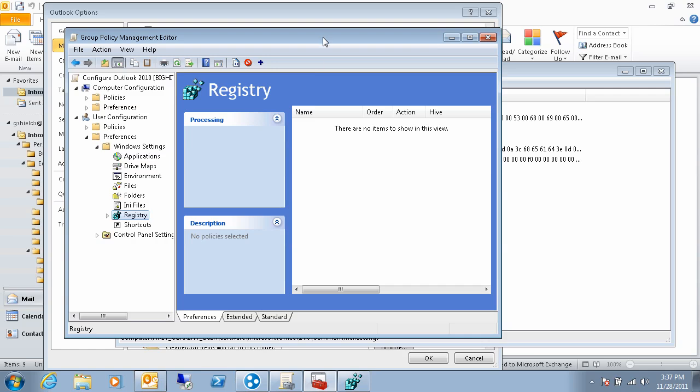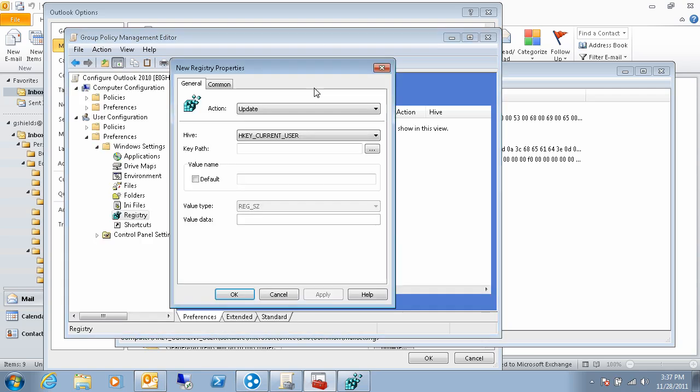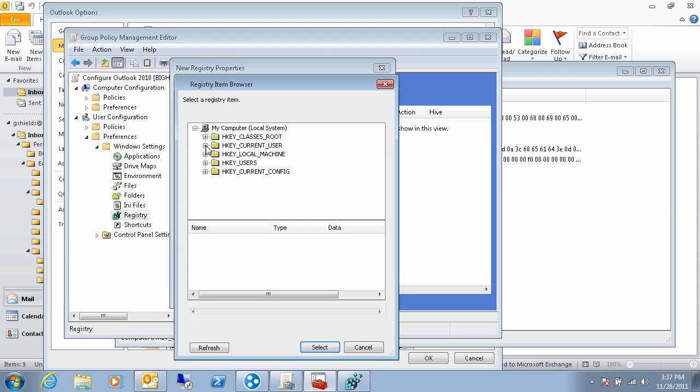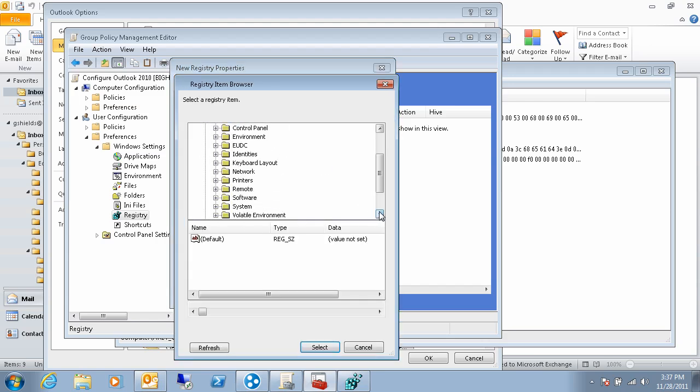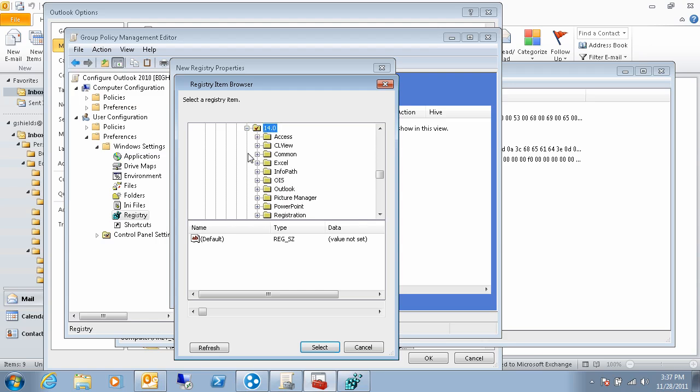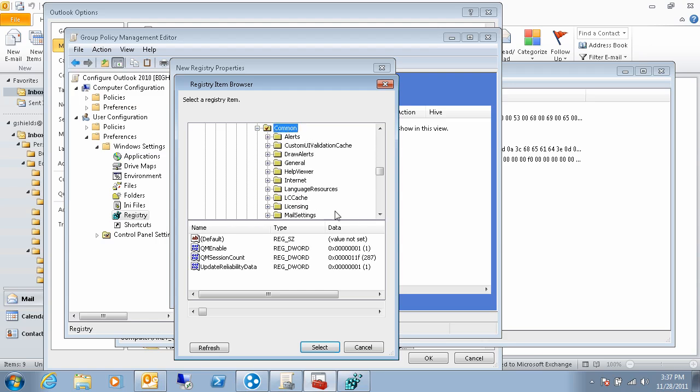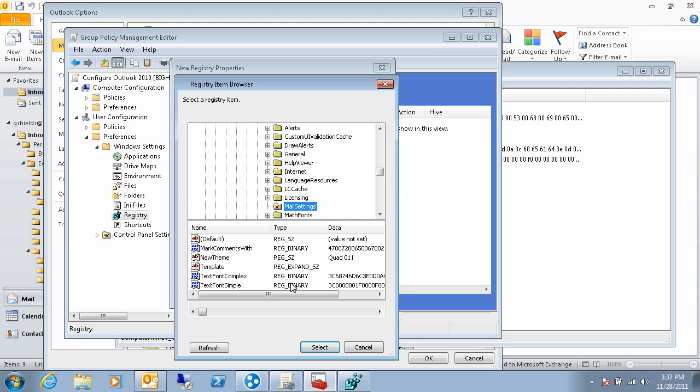Let me bring back up that group policy preference, and this time I'm going to create a new registry item in HKEY_CURRENT_USER, and I'm going to navigate to the key path HKEY_CURRENT_USER, Software, Microsoft, Office, 14.0, Common, and then finally MailSettings. Now you'll see here, this is just another view of the registry. And in fact, here is my new theme, Quad 011, the TextFontComplex and TextFontSimple.